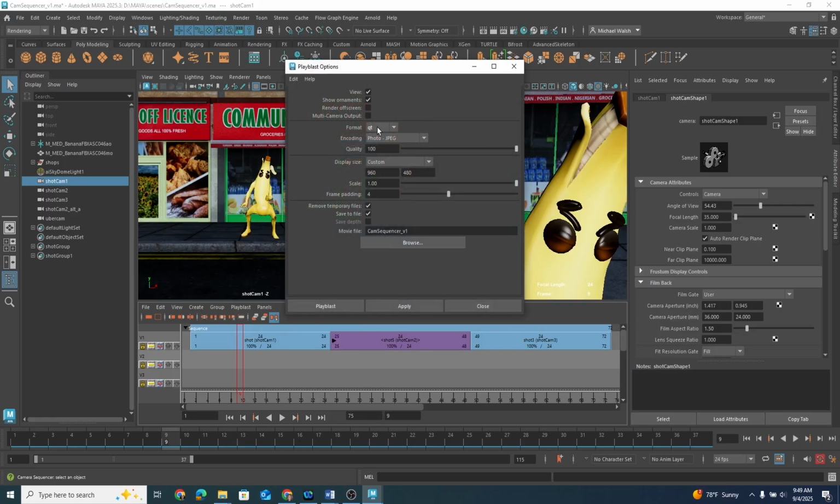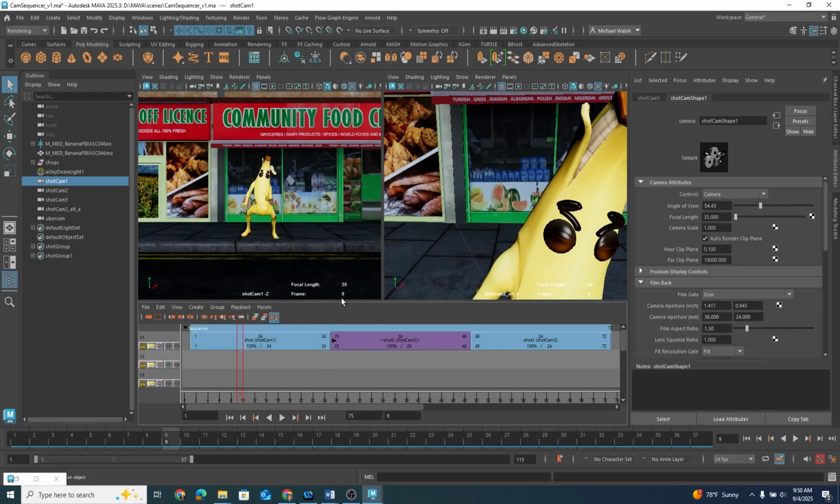So what do I have in here? I've set to QuickTime. I've set to photo JPEG. You guys would probably be on H.264. I actually have an older, I think, QuickTime codec in here. So I've changed my display size to custom, and I'm just at this resolution and movie file. I have saved a file checked. I have quality at 100, and I have my scale set to 1, so it's not scaling. So let's go ahead and play blast this and see what happens.